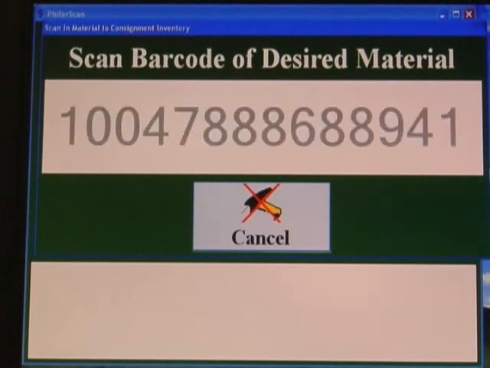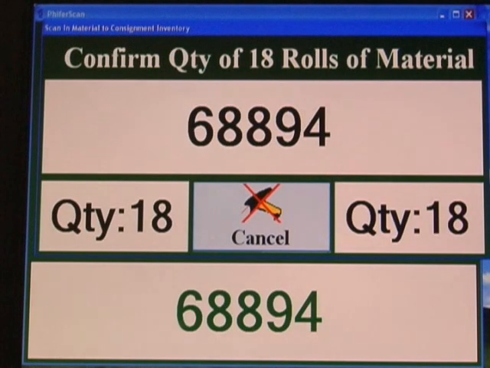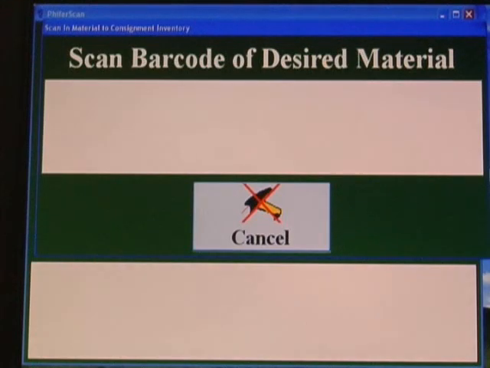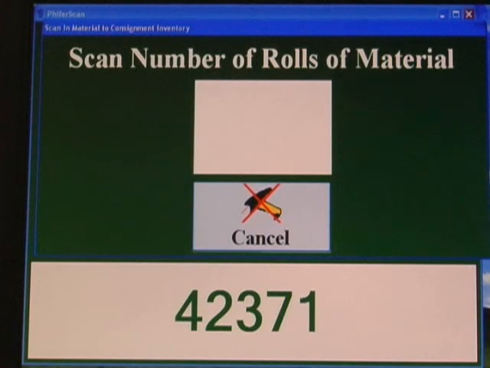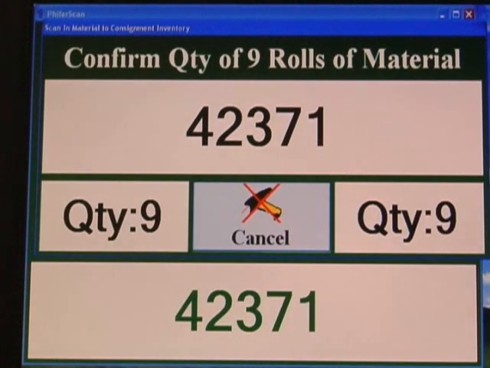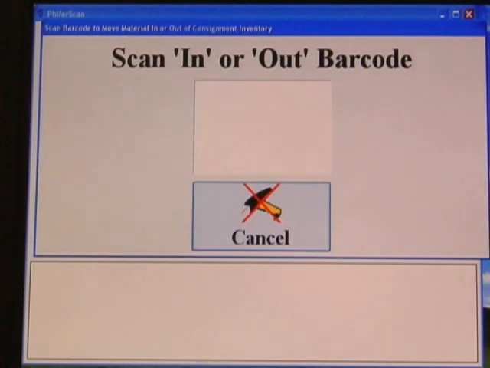Then another material, possibly on another pallet, another quantity, and then the OK code. And you would proceed in this manner for however many materials that you're receiving into consignment inventory. And then when you were through scanning all the materials, of course you could scan the cancel barcode to go back to the initial screen.